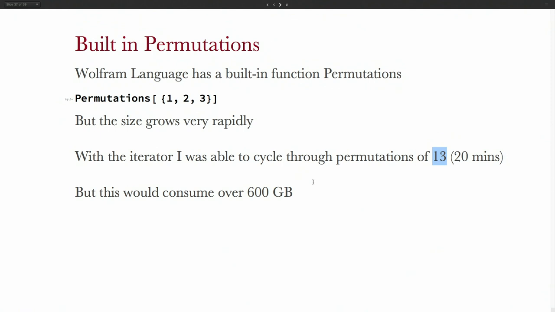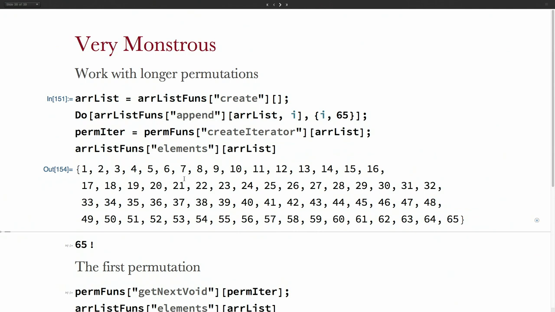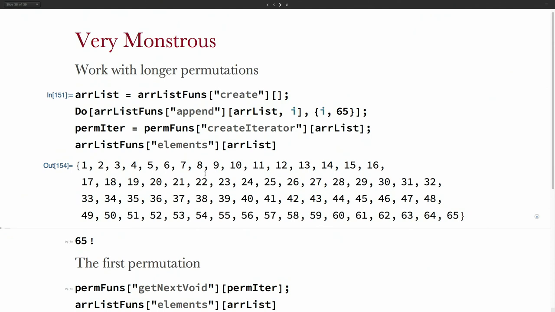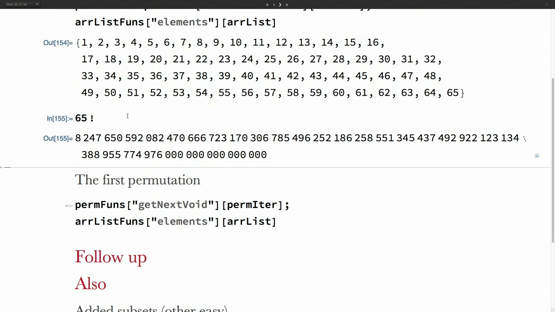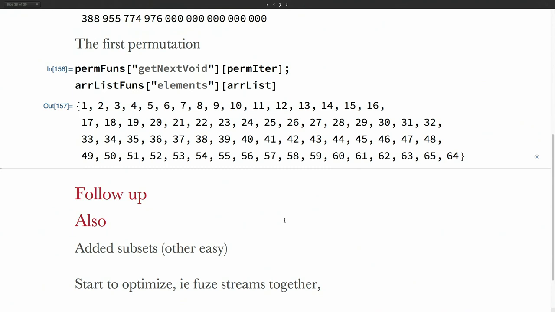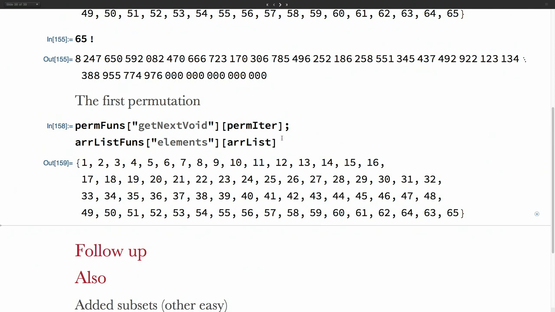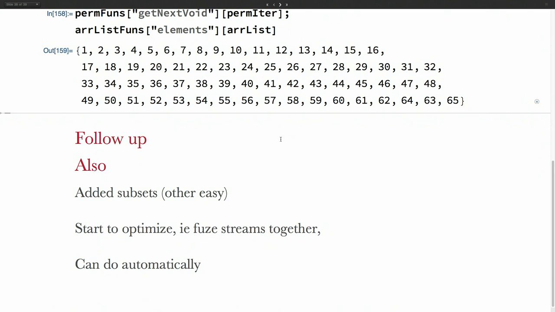And here, this won't take long, I've nearly finished. Here I've got a list of 65. So there are a very large number of permutations in this. It's more than the number of particles in the universe. But there we are, I've computed the first permutation. So I've switched those, and I can keep on going. I started to work on other combinatorial things, subsets and so on. It's nice to be able to do this, so these are what I'd call quasi-infinite iterators.